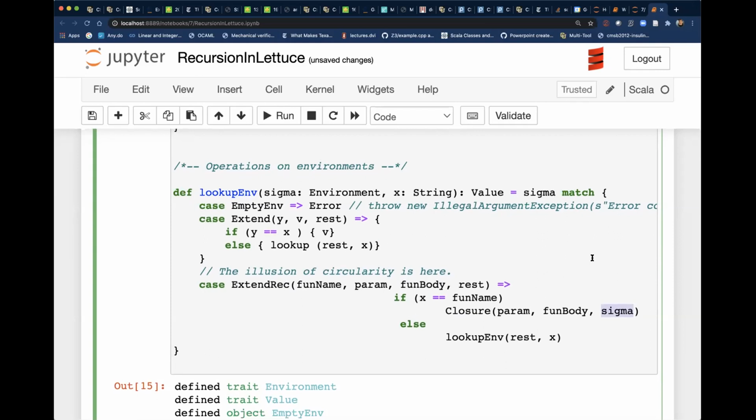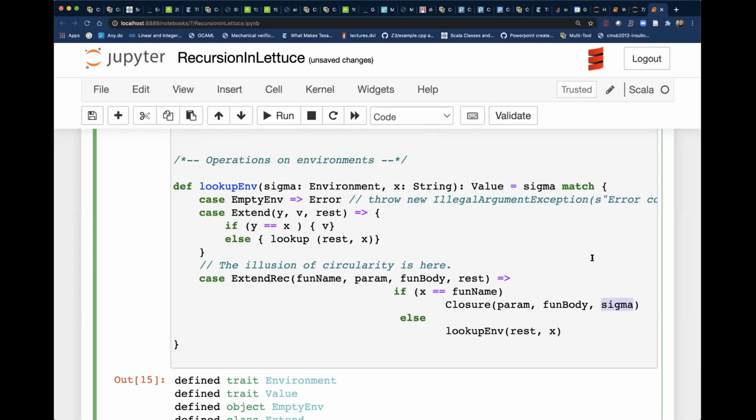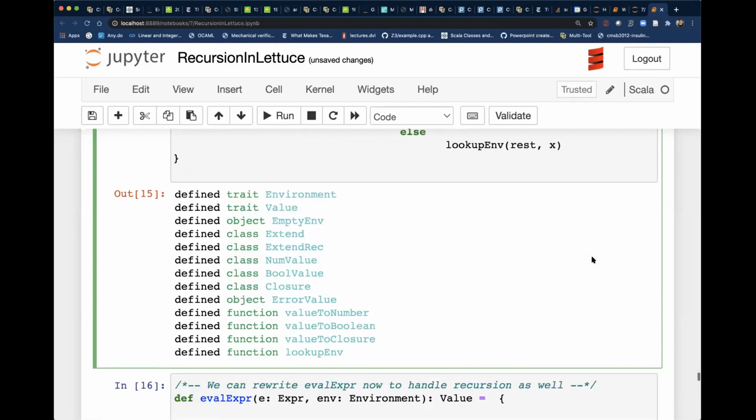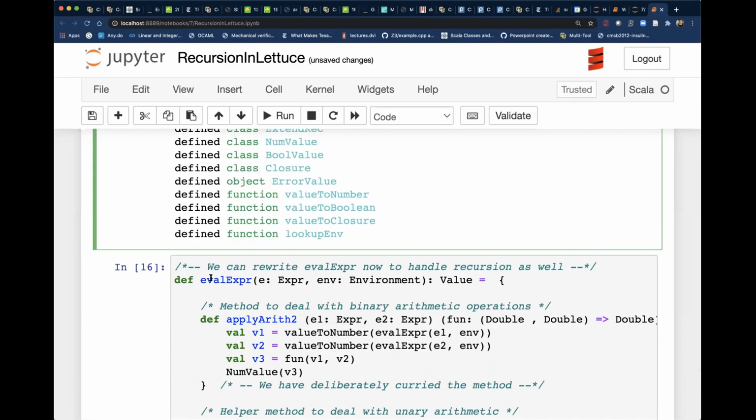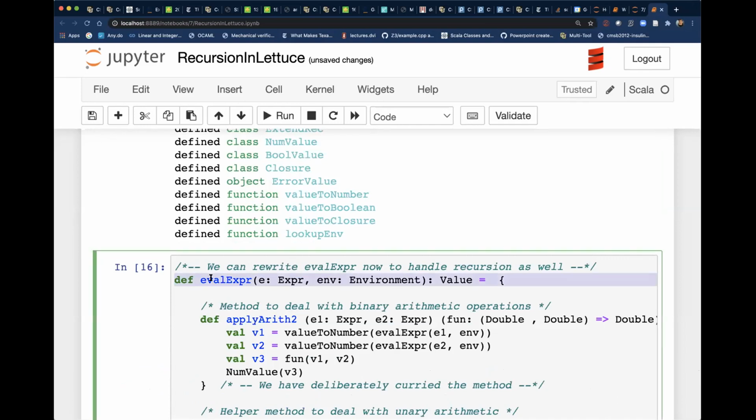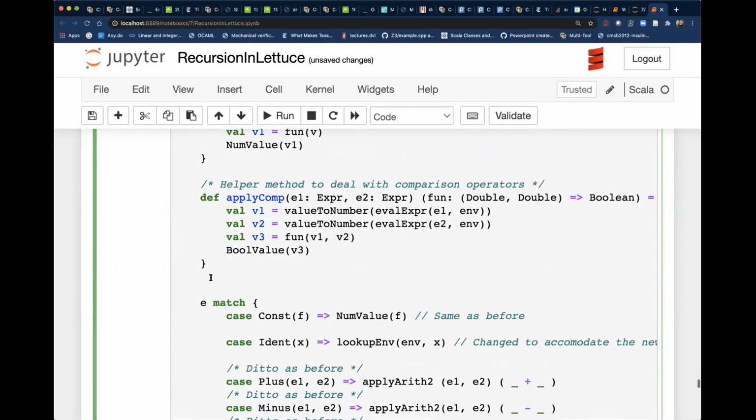All right, if this is okay, let's look at how we use this to build an interpreter. How do we use this to build an interpreter? So here is my eval expression. Okay, here is my eval expression. Forget about my helper function.